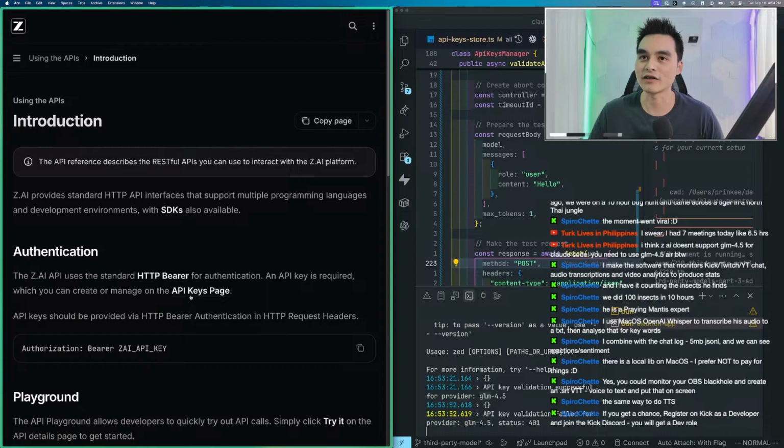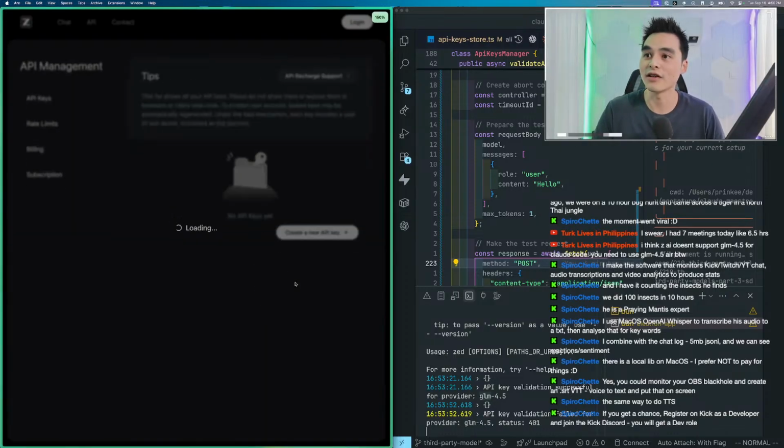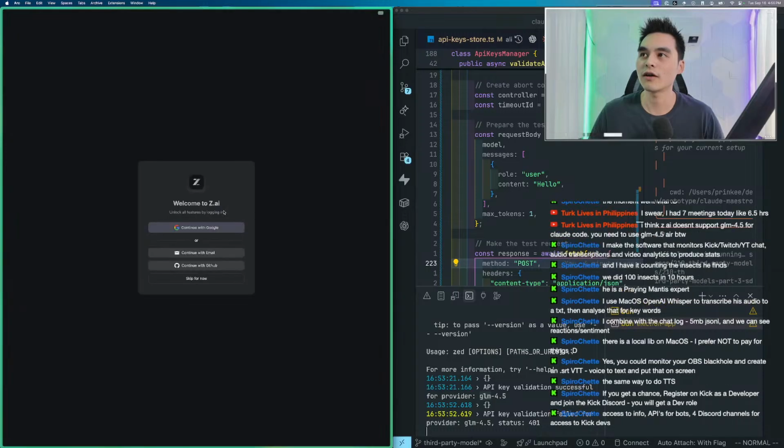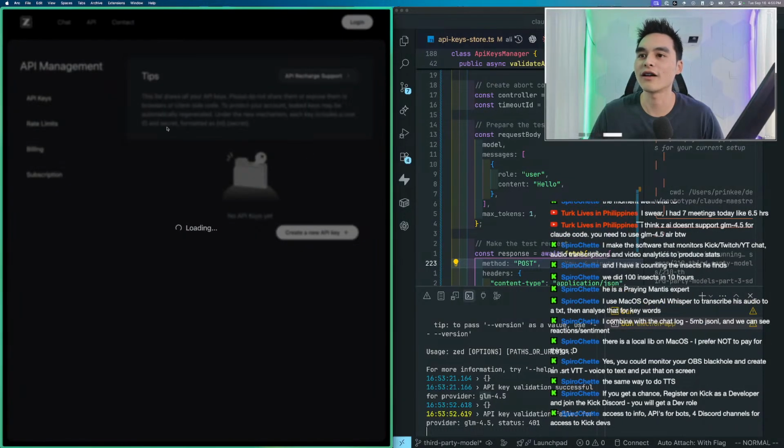Why is this documentation so limited? Or am I just not reading this correctly? What are you doing, Z.AI?